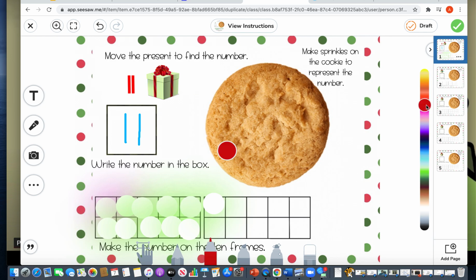Now I'm going to go back to my small marker to make the sprinkles on my cookie. And I want to make it a Christmas cookie, so I think I'm going to make red and green sprinkles. I'm going to make 11. 1, 2, 3, 4, 5, 6, 7, 8. I'm going to make some green ones. 9, 10, 11. So you're going to do that on every single one of these slides. There's only 5 of them. It shouldn't be too hard, but it's just reminding us of those teen numbers. So you're going to make it on the tin frame, write it, and then put that many sprinkles on the cookie.